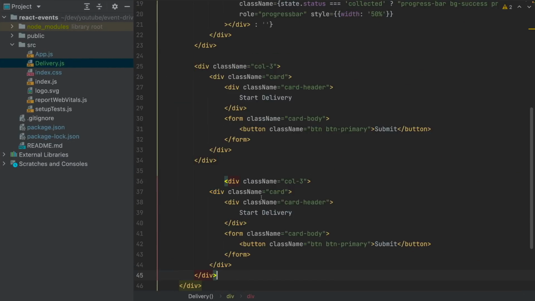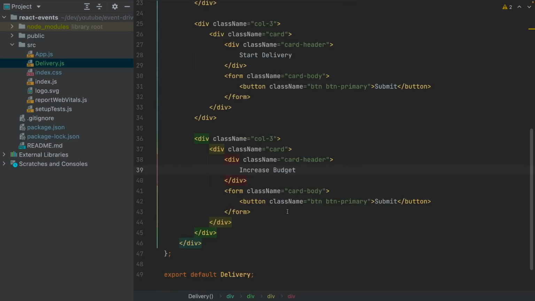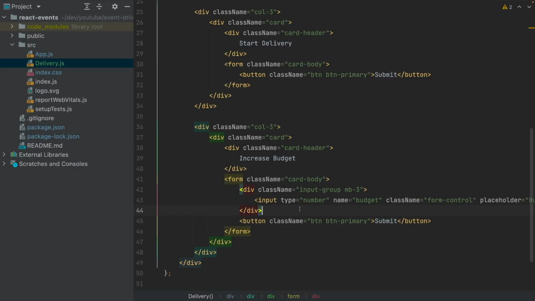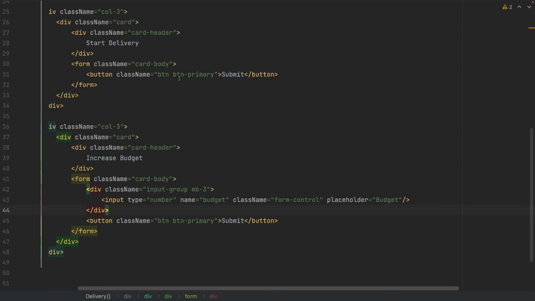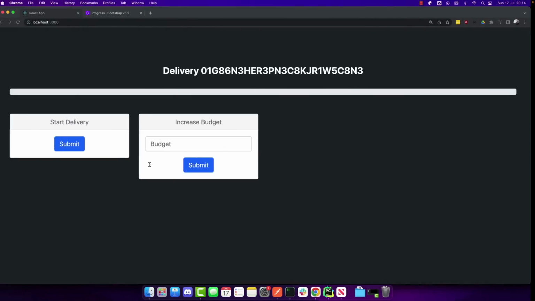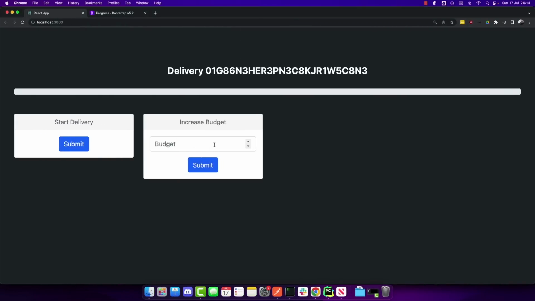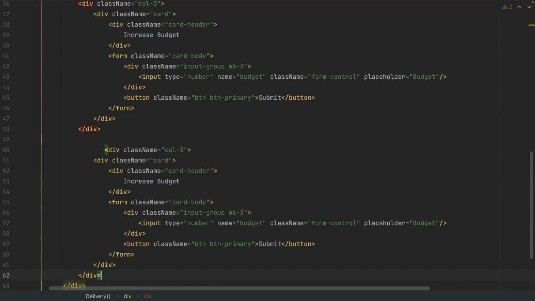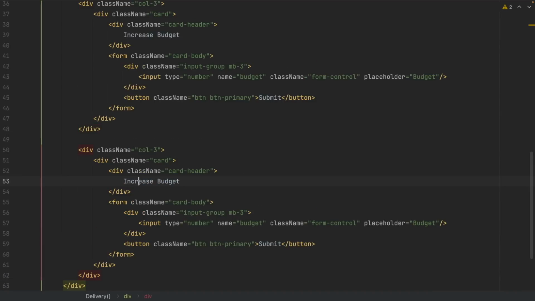The second one is increase budget. And this time we need an input. I will paste it directly. So we need a number input that says the budget. So this is a second event. I'll copy this, paste it again, and the other event will be pickup products.